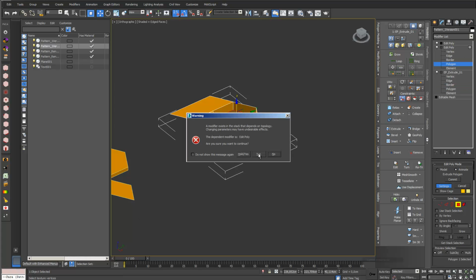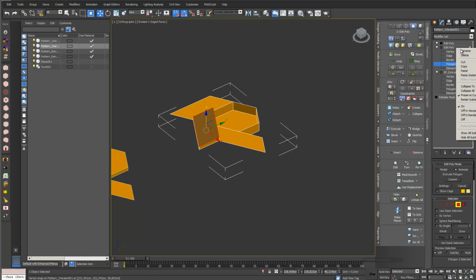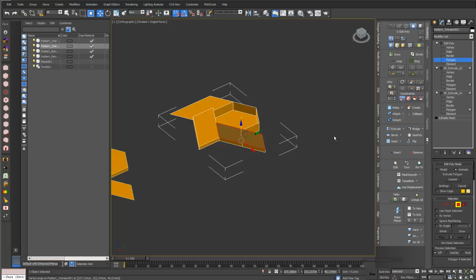I do it with the other ones. I go into edit poly and select this one, and I rename it edit poly extrude 0.2, and I also do it with the other one and select for example this polygon. I just go into my settings and can readjust it, and I rename it edit poly extrude 0.3, and here we go.